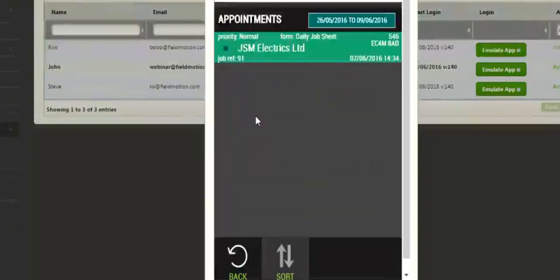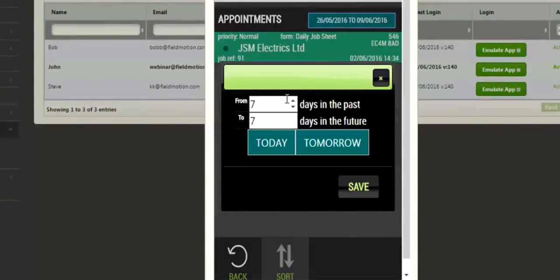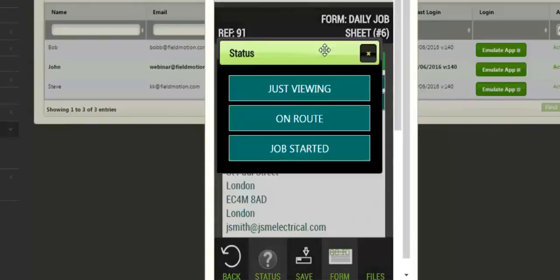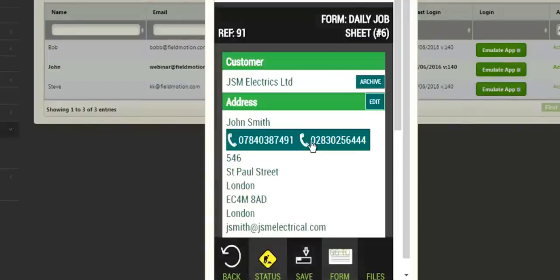If we click into our appointments, what we have is a calendar where we can see jobs in the past, jobs in the future, jobs just for today. We also have our job, so in our job we can see the priority, the type of form we're filling out, some basic details. If we click into the job, the first thing we're asked is, are we viewing the job? Are we actually driving to the job? Have we started the job?